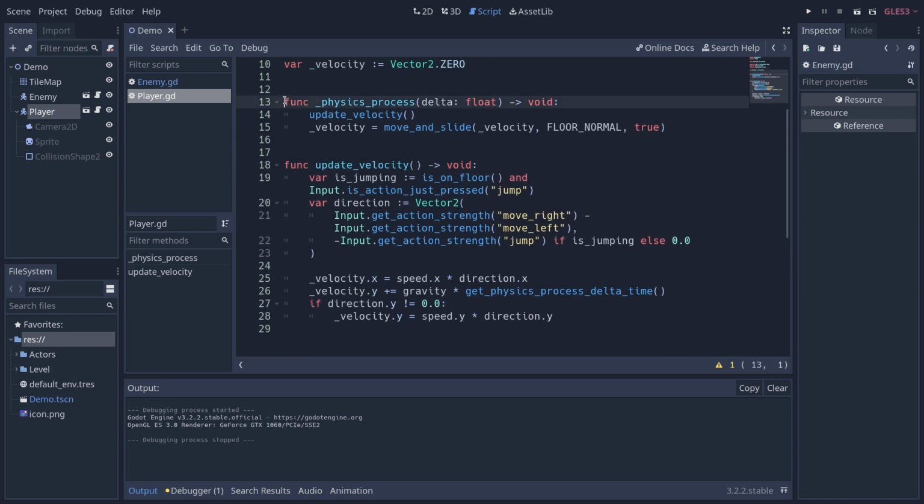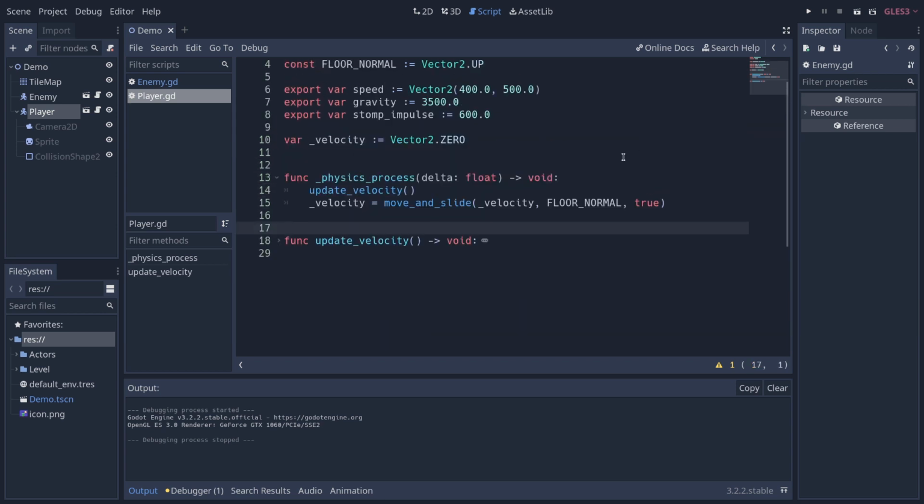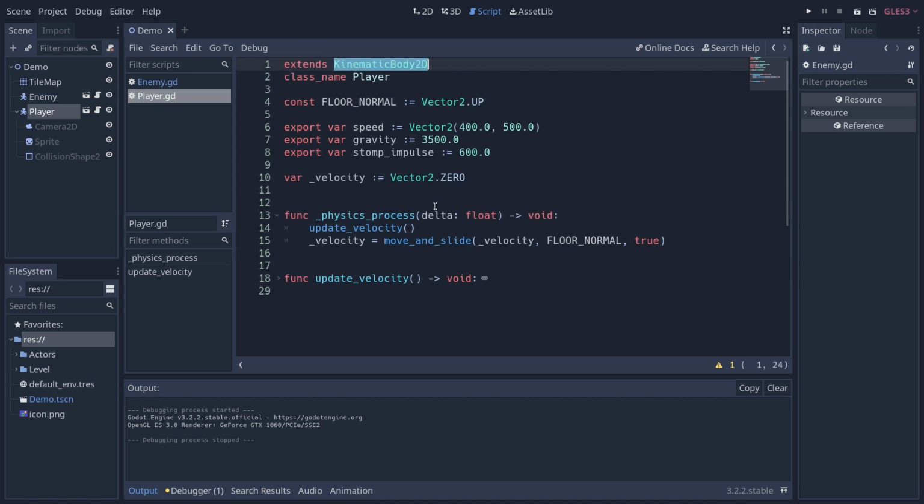Then we have some code in physics process to update the velocity of the character. We calculate the speed times the direction the player is trying to move. We apply the gravity, and then if the y direction is not equal to zero, it means that the player is trying to make the character jump, so we make the character jump. I'm going to fold that function because it doesn't matter for this tutorial. We then move the character using the move and slide function from Kinematic Body 2D.